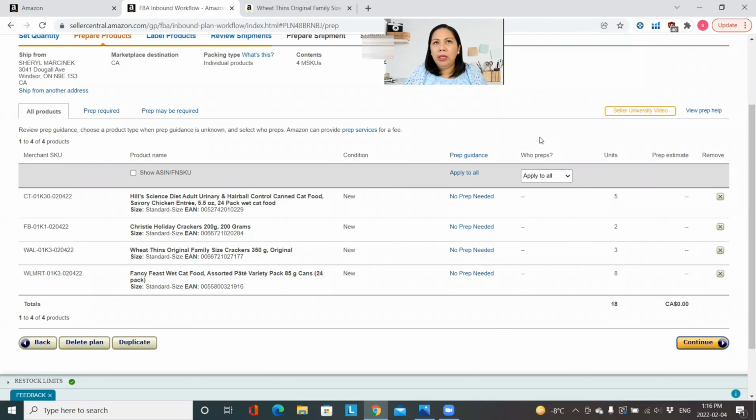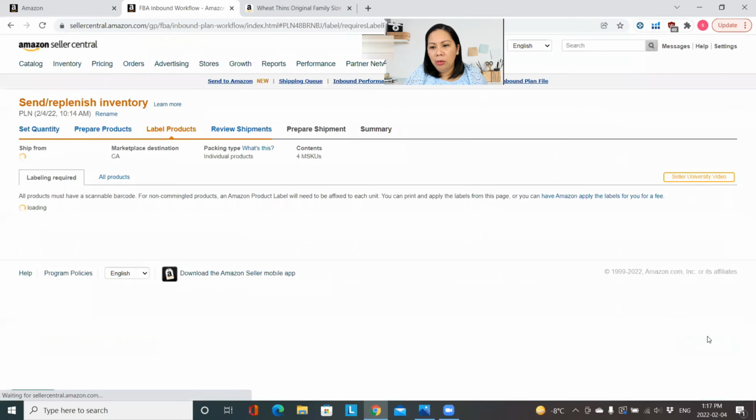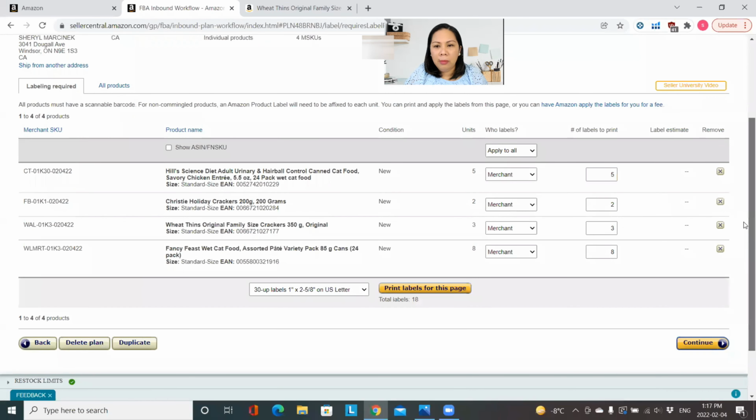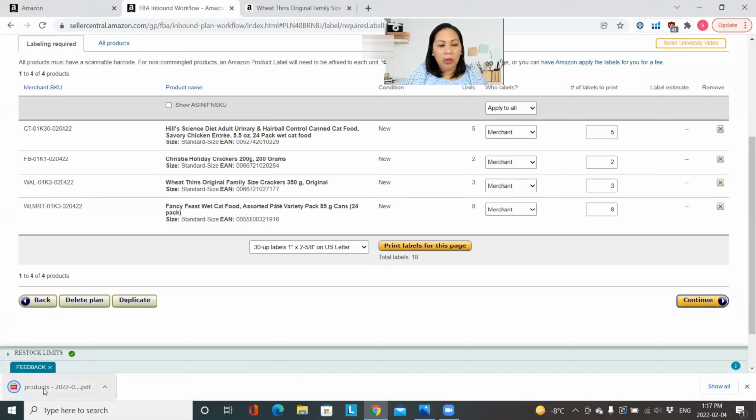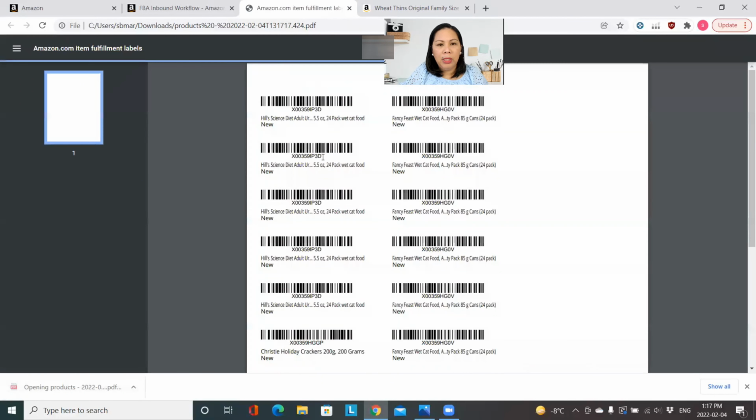Then what you can do is choose apply to all to make it faster. Then go to continue, and after that, here is the most important part. It says print labels on this page. So what you're going to do is click that, and it will download this PDF for you.